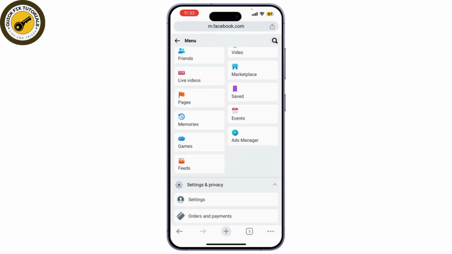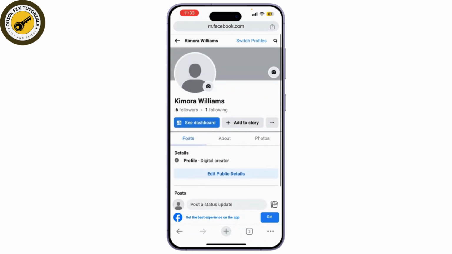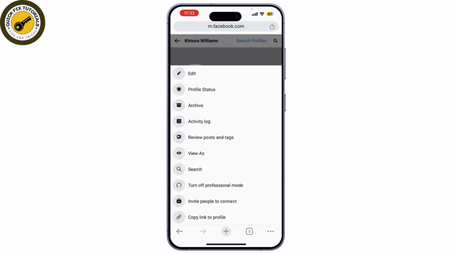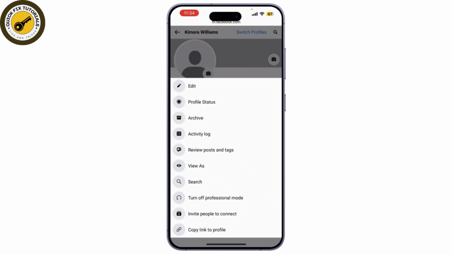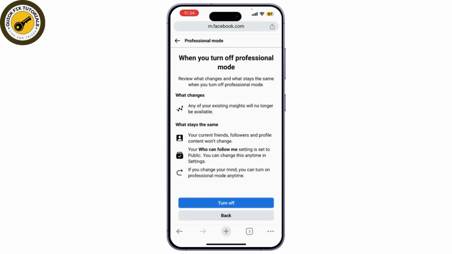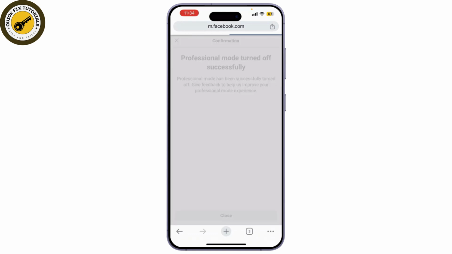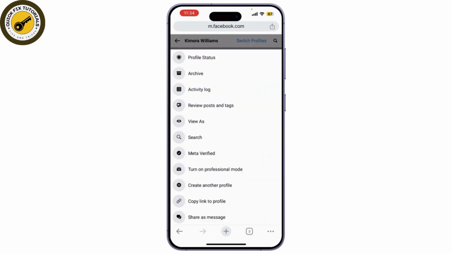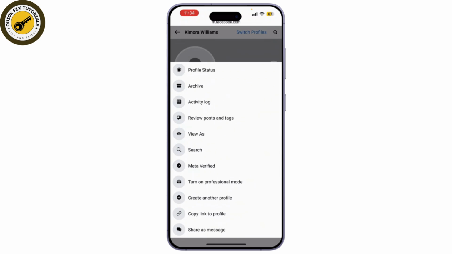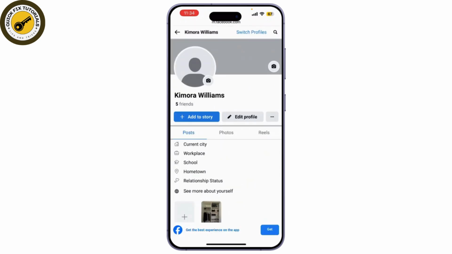Also, you can simply lock your Facebook account nowadays. To do that, simply tap on three dots and here you can find the lock or make your account private option. Tap on it. So as you can see, my account is in professional mode, so I'll simply turn it off. Now let's close and tap on three dots again, and here you can simply choose to lock your profile, and that's all.